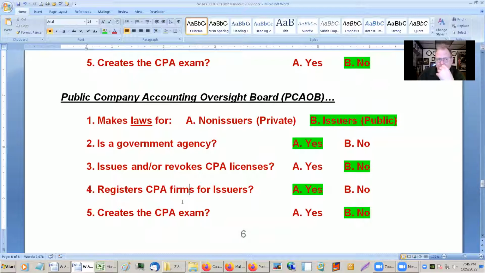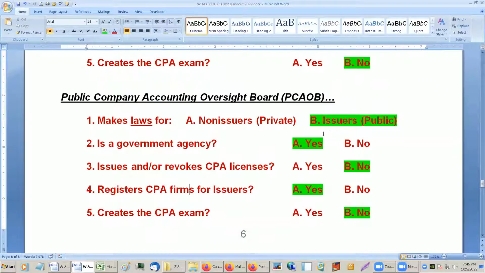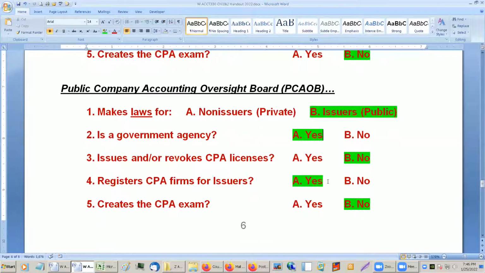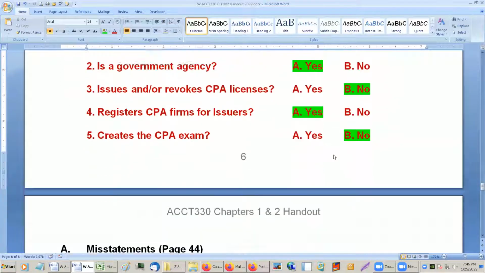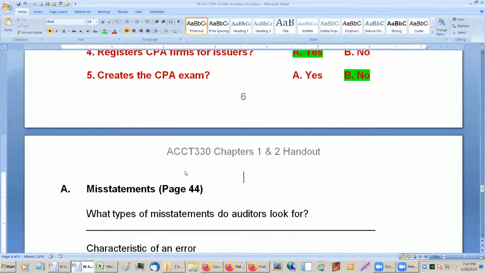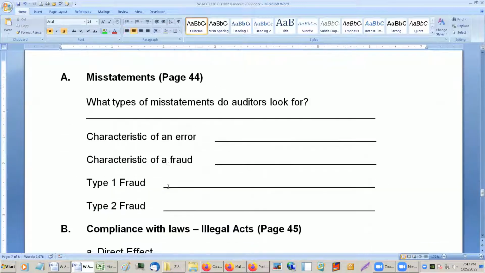So even though they can't take the license away, if you're a large CPA firm and they take away your ability to do audits of issuers, you're pretty much done. So they have tremendous control over the CPA firms that they do control. Okay, we'll go through some of this stuff here.